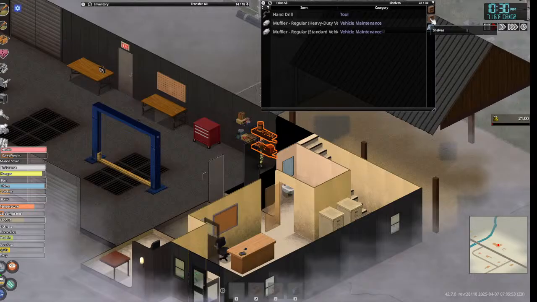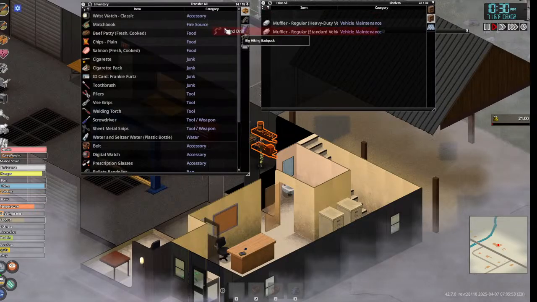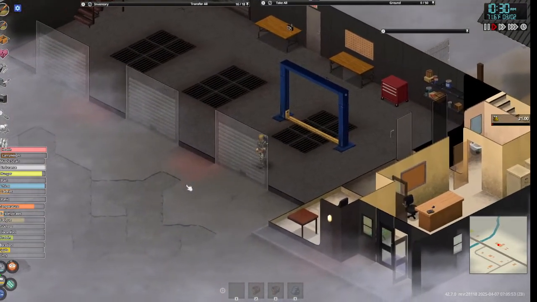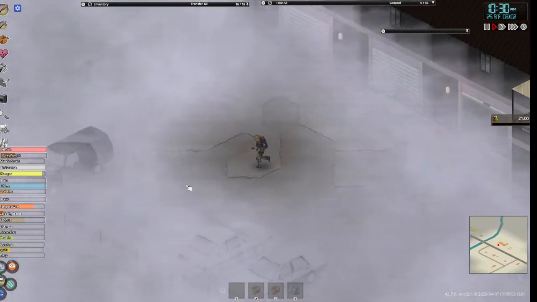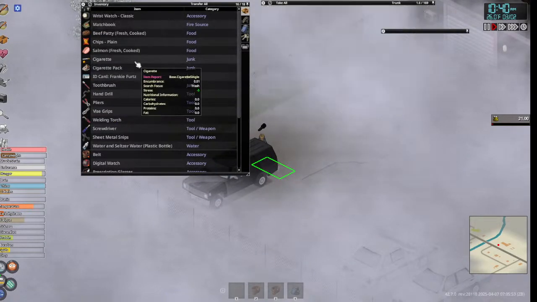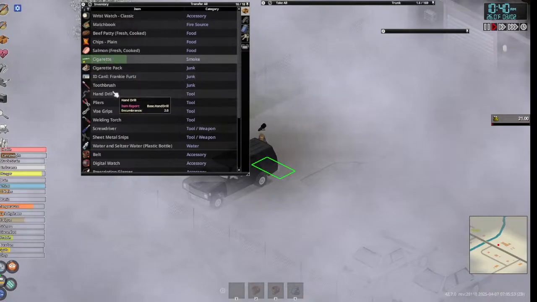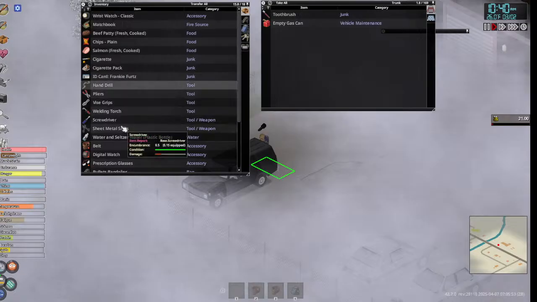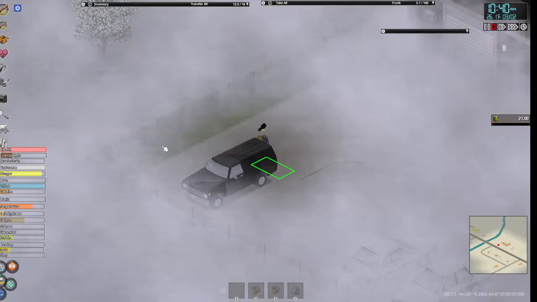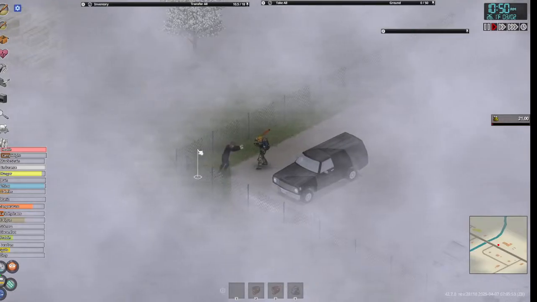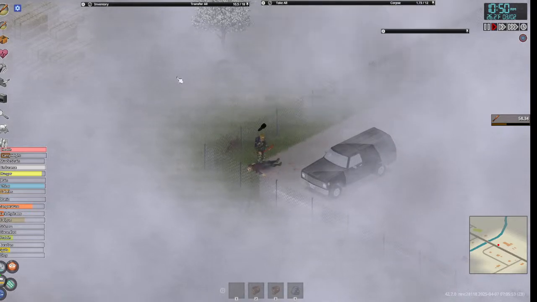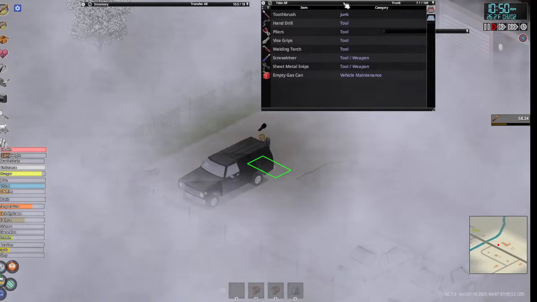Okay. And a hand drill, sure. So I suppose we'll just take all this and load it up in the back of this vehicle over here. Okay. Hello, Senor Zombineta. Okay. Got a lot going on there, buddy.